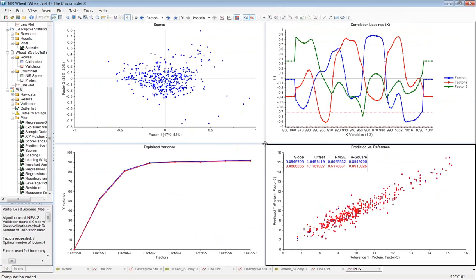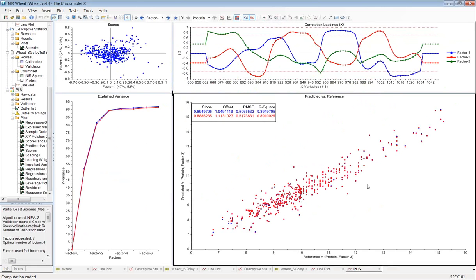Now, if we look at our predicted versus reference, this is pretty good. Even at 3 factors, we have an R-squared value of 0.89. Anything that's very close to 0.9 tends to be pretty good, and considering this is an agricultural type sample, that's really, really good. You might be happy with, say, 0.75 even with an agricultural sample.